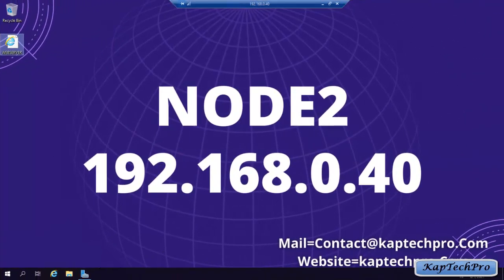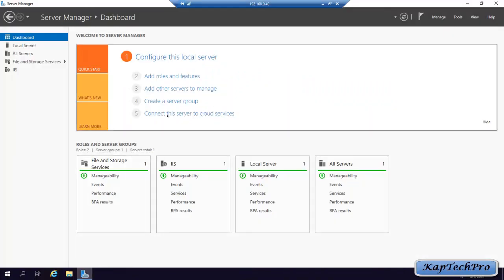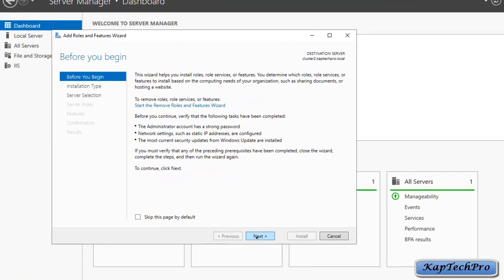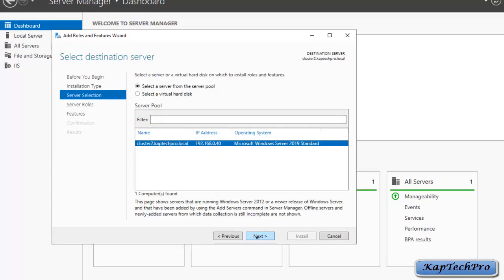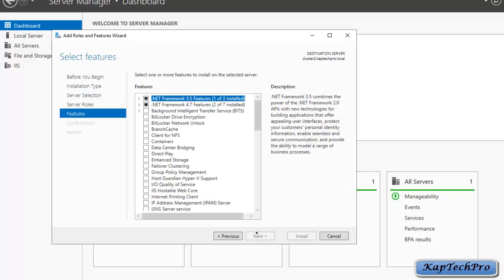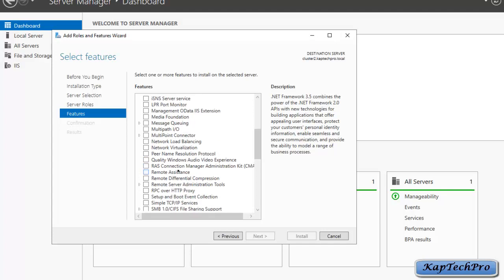Okay friends, so now we are on node 2. Open Server Manager. Click on Add Roles and Features. On the Before You Begin screen, click on Next. Select Role Based or Feature Based Installation, then click on Next. Select the server from the server pool, then click on Next. Click on Next. Go down.